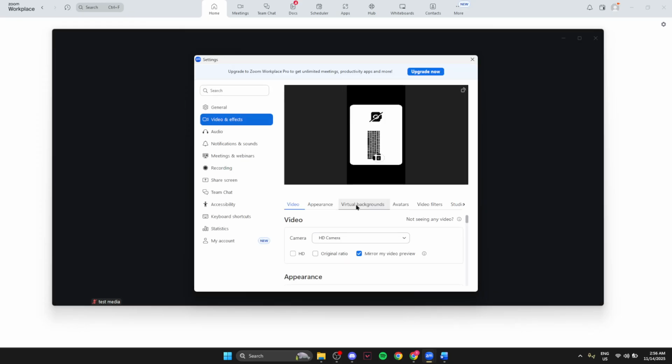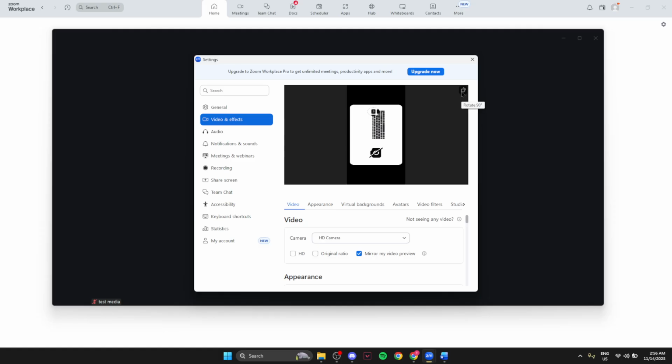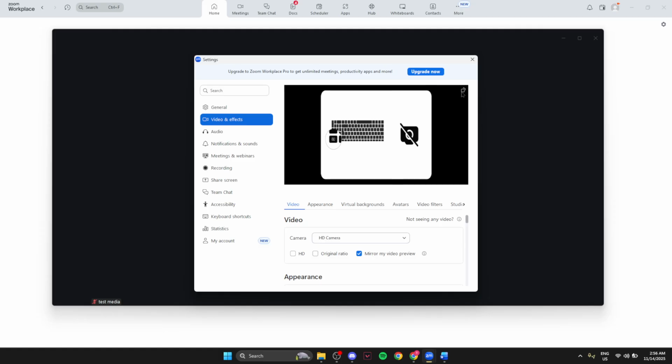Once you're in the video settings window, locate your camera settings. At the top, you'll see several options related to your camera's orientation. Look for the rotate icon. This icon is your tool for adjusting the webcam's angle. Click on it to rotate your camera. Zoom allows you to rotate your feed in 90-degree increments, so simply click until your video is positioned just right. This feature is incredibly useful if you've mounted your webcam in an unconventional spot or if you're using a built-in camera on a laptop that's been set up differently.